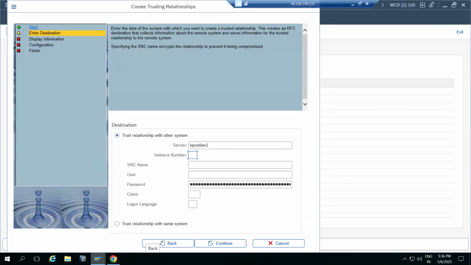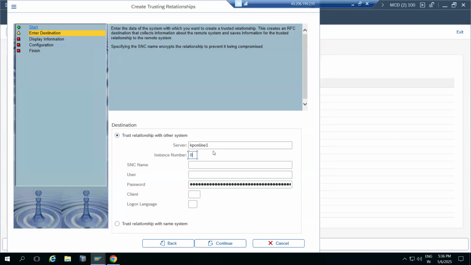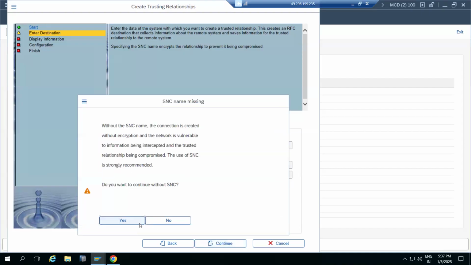Okay, so 02. Then username: which user do you want to do the trusting with here? Any user you can provide, whichever user it should go with. So only the system details, instance number, and user. Suppose let's give the basis user, then give the client number. So client number, then language, click on the Enter button, continue, right?